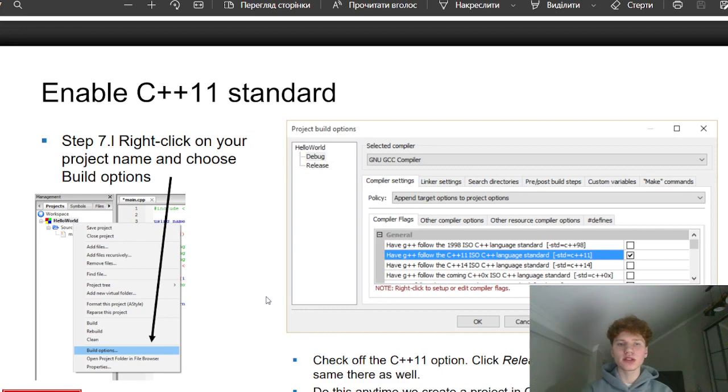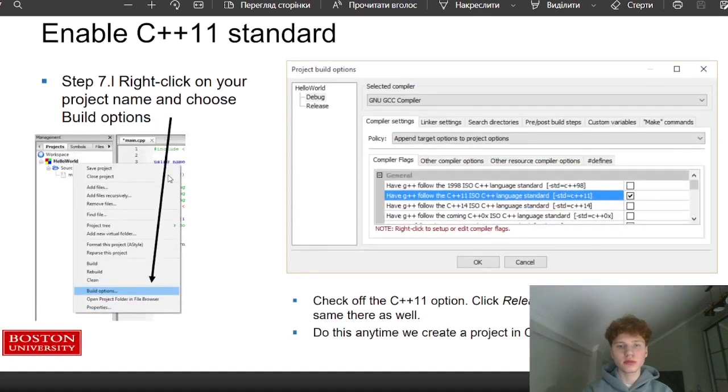Enable C++11 standard. Step 7. Right click on your project name and choose the Build options. Check off the C++11 option. Click Release on the left and do the same there as well. That's how we create a project in CB.